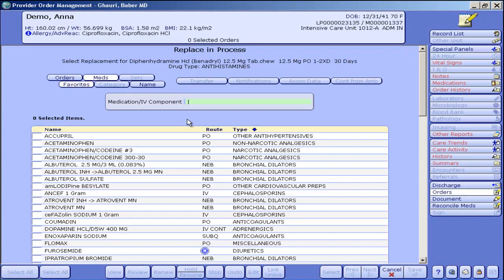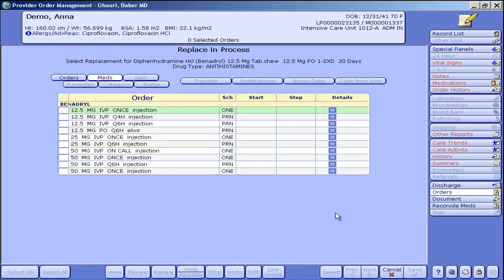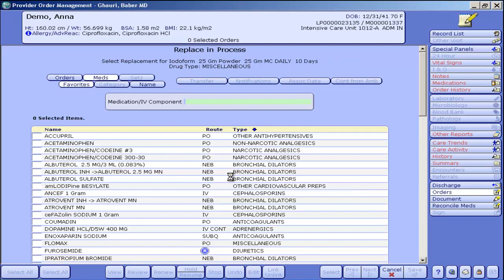The next thing it's asking is, what do you want to do instead of diphenhydramine, since that's not on formulary? The truth is, it actually is on formulary. This is the test system, and it just doesn't know. So I'm going to actually just do IV Benadryl, just as an example. I know it doesn't make a lot of sense, but as an example, it works. So I'm picking IV Benadryl.